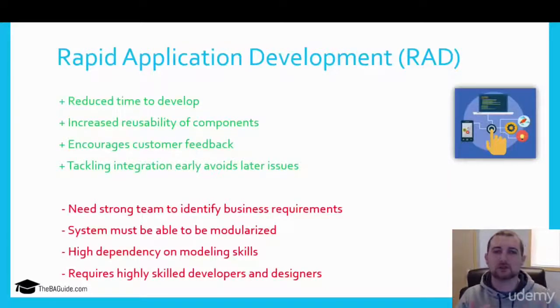So let's talk about the pros and cons of this particular methodology. Well, the obvious one is reduced time to develop. It's going to take you less time when you have all these different people working on segments and pushing it through. That timetable, that schedule, is going to be much shorter. Another thing is you can reuse a lot of components. Since you're building this segmented product and these standalone pieces, you're able to potentially reuse parts of that in future products.